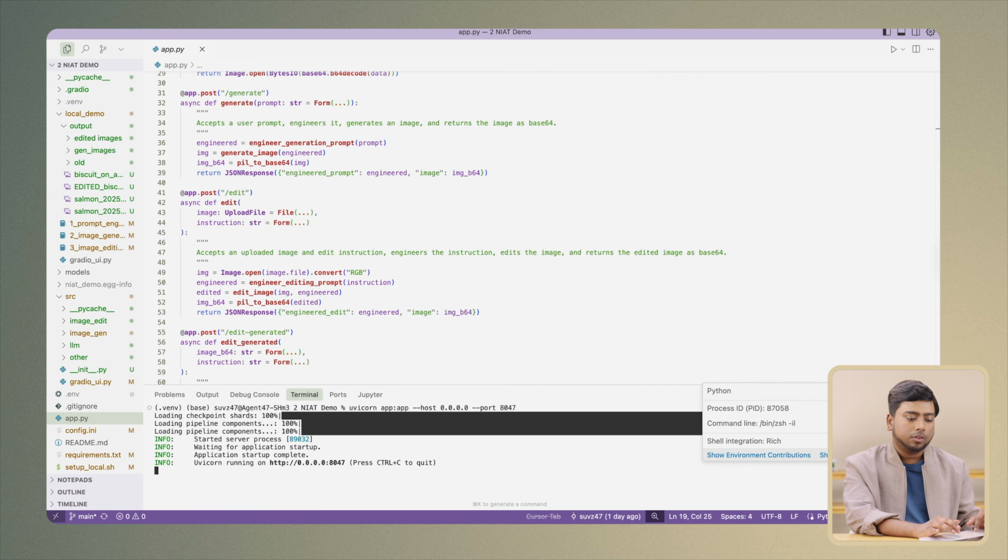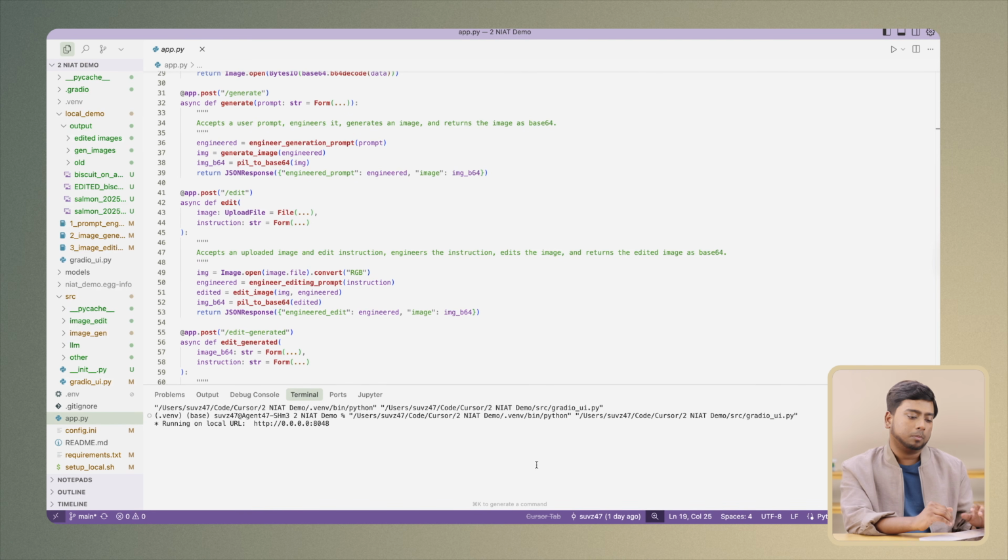Similarly, we are going to run Gradio by using python gradio_ui.py. So this is now running our front end and back end together, where the front end will hit the APIs at the back end, get the response as JSON, including the image as a base64 string, and that base64 string will be shown to the user by converting it back using Pillow. That's the integrated workflow. Let's look at how it works.